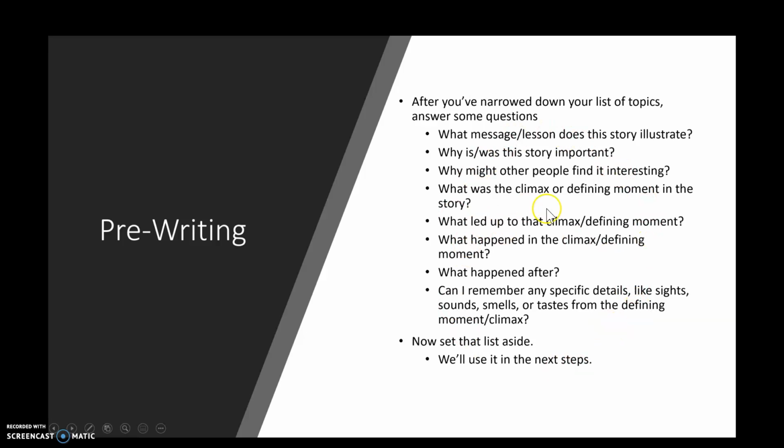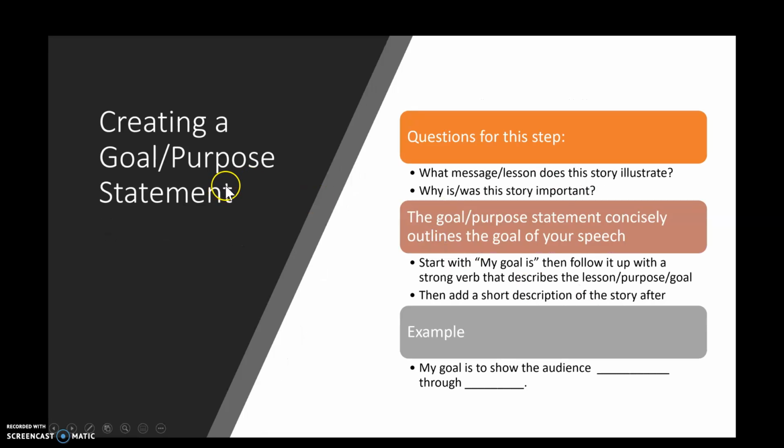And you'll be making a very similar list of this when you do your pre-writing for this in about a week. So now you want to create your goal or your purpose statement. So, questions for this step. What message or lessons does this story illustrate? Why is or was this story important?